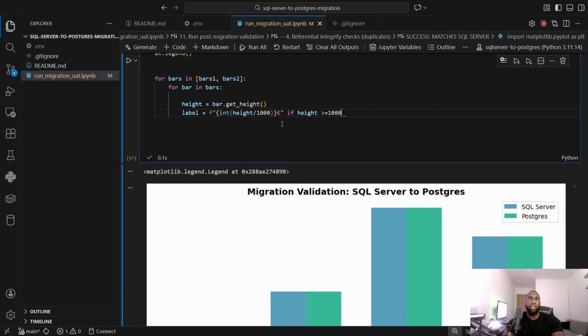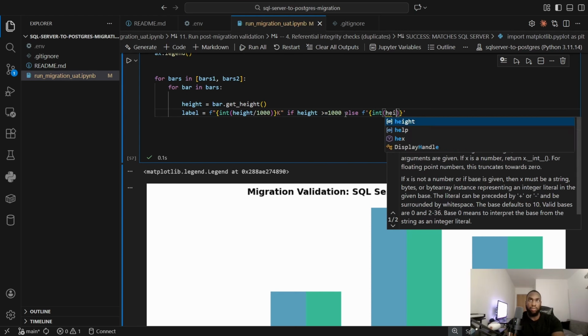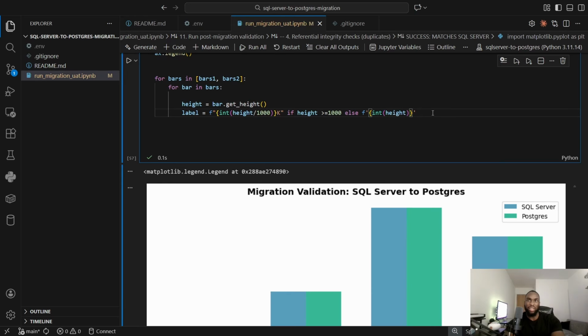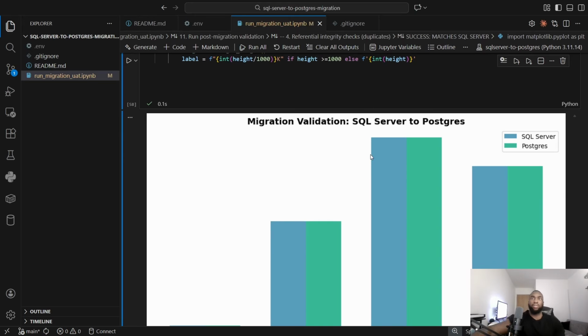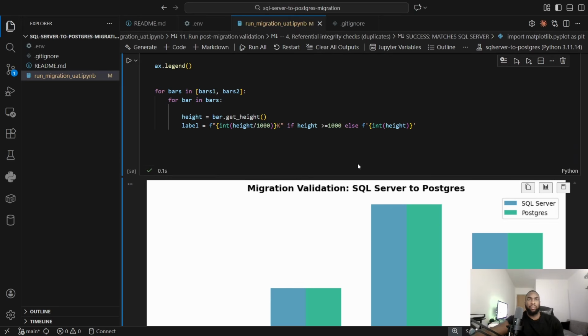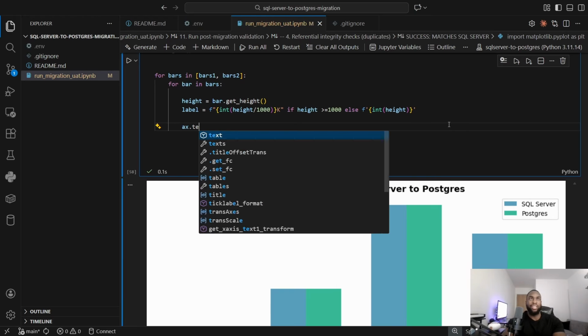Okay, so we want to make sure that we're formatting this correctly. If the height is greater than 1,000, do that; if it's not, then let's just display the height as it is. So if it's like 900 or 700, we don't need 1,000 separators, and we don't need the k after displaying the number. So if I just run that, yeah, we need to. So we're going to need to use ax.text.